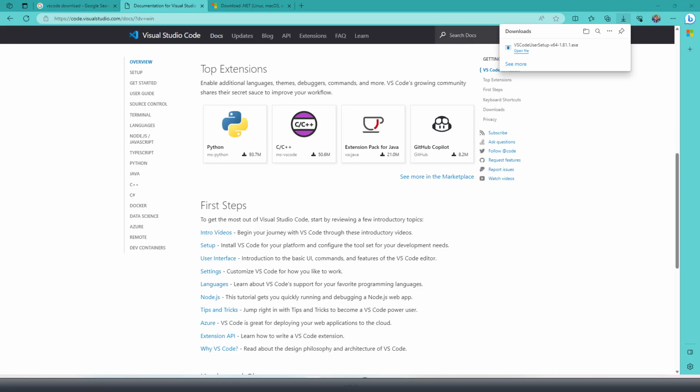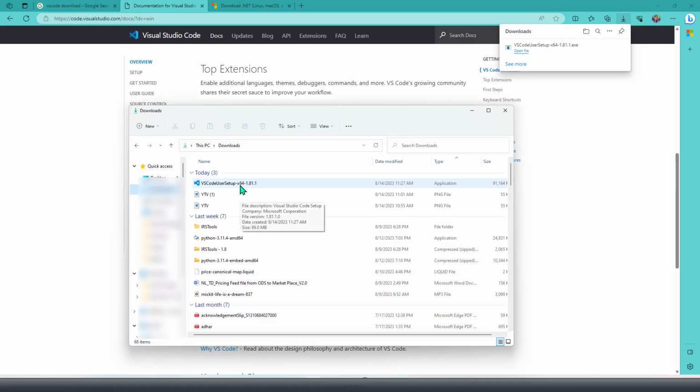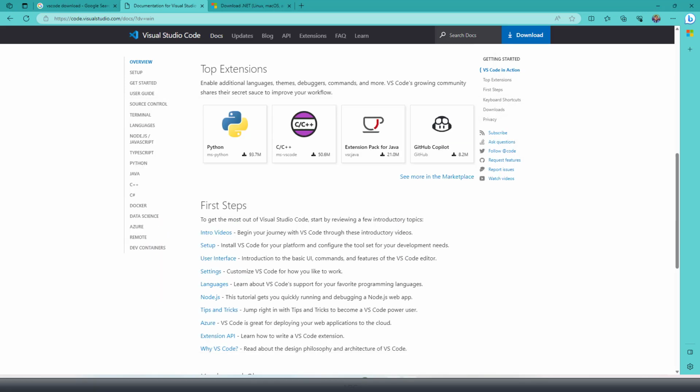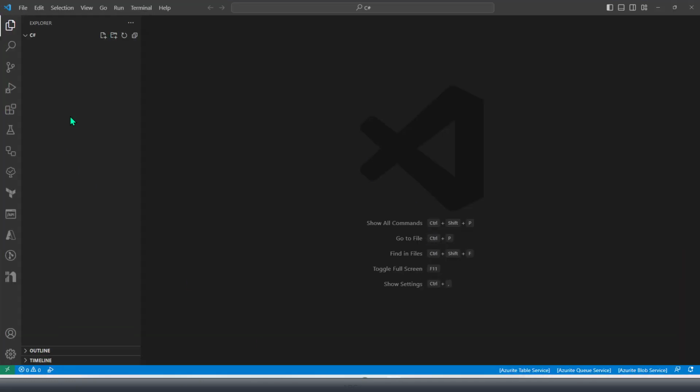I can simply go now to the download section, which is this one, right click, run as an administrator to run this Visual Studio Code setup. After it downloads, you can simply open the Visual Studio Code like this.